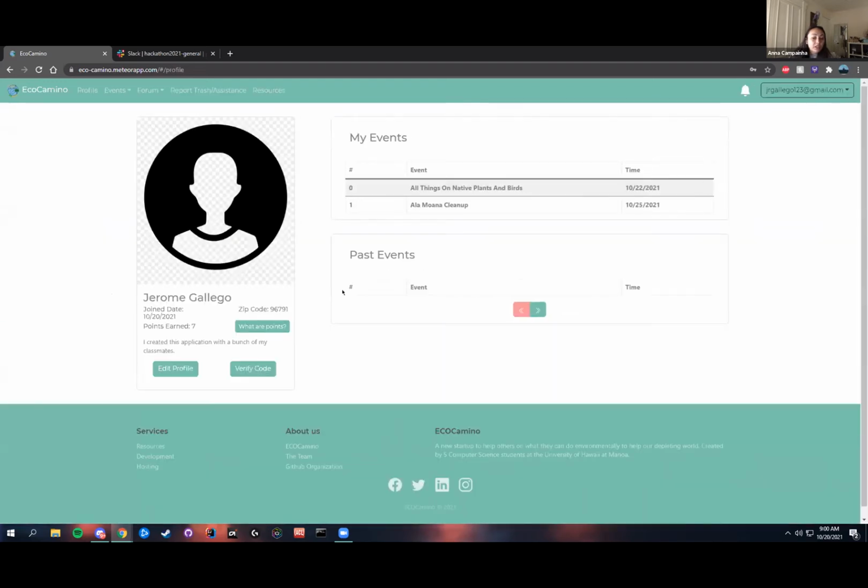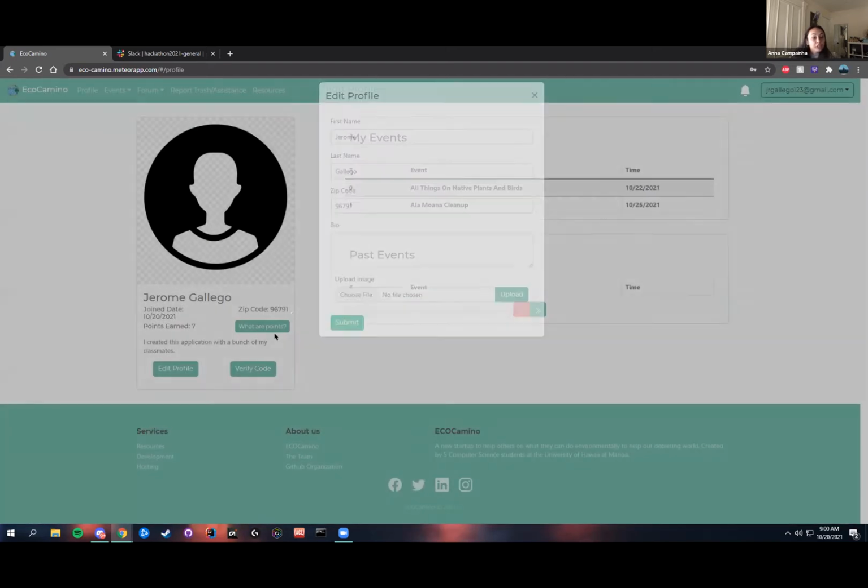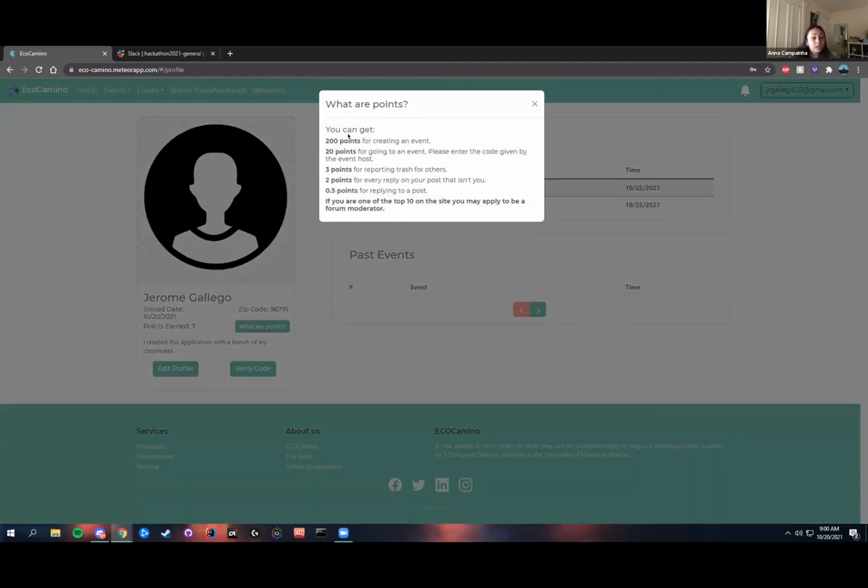On the profile page, they are able to customize their information. This is where the points are accumulated for doing the following things. They will get 200 points for creating an event, 20 points for going to an event, 3 points for reporting trash, 2 points for every reply on their own post, a half a point for replying to a post.